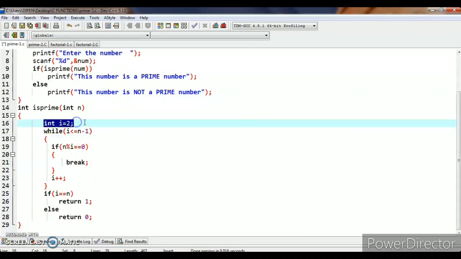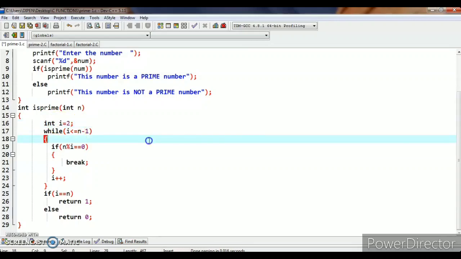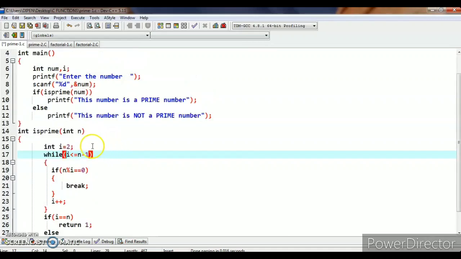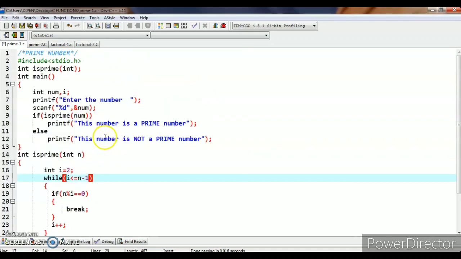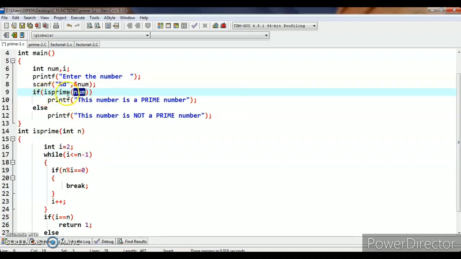The integer local variable i is needed here, i equal to 2. So if the i value, that means 2, is less than or equal to n minus 1. Suppose we are finding whether 7 is a prime number or not. So the value 7 is put here in num. The value 7 is sent to the function isPrime.